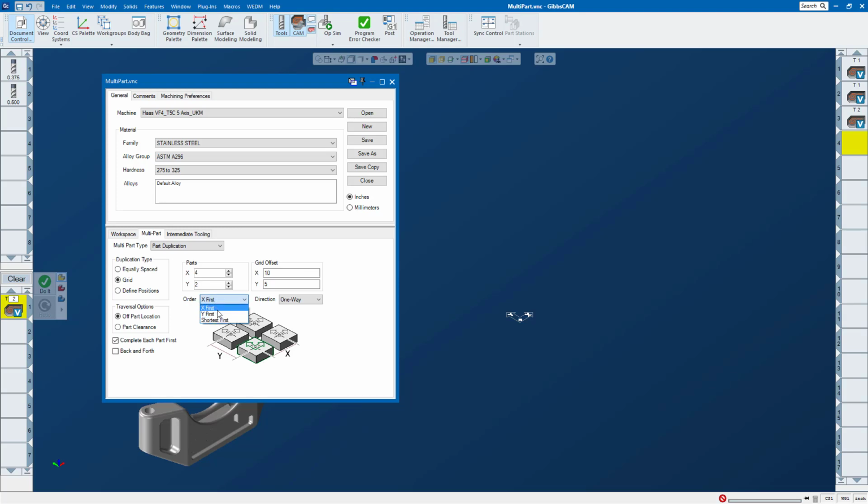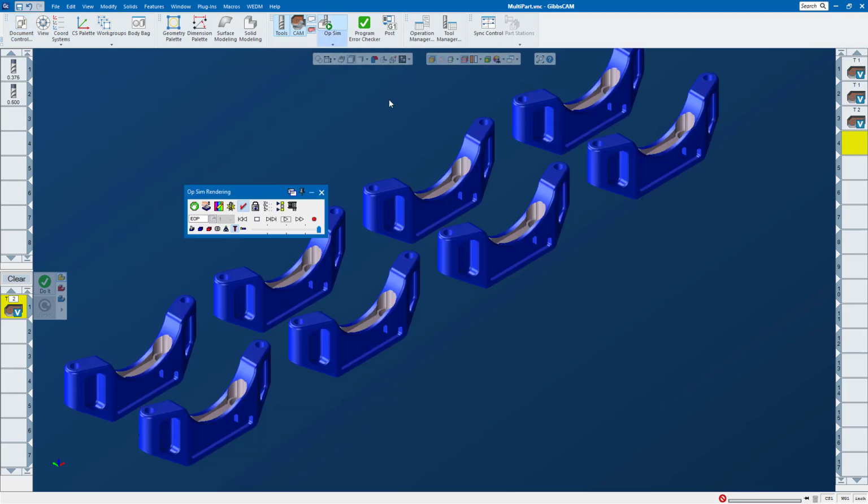Let's say I wanted to do Y first, and let's say I just wanted to go tool by tool. So instead of changing for each part, I don't want to complete each part, I just want to go back and forth. Let's rewind it. So you can see it does all of tool number 1. It doesn't go X first or Y first, it goes back and forth, and then it comes back and does tool number 2 and finishes it all up.